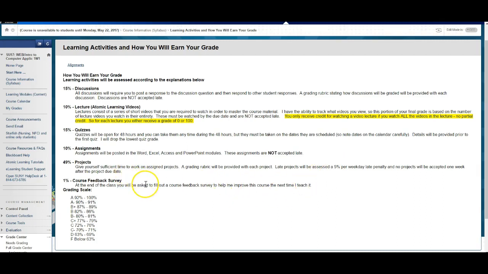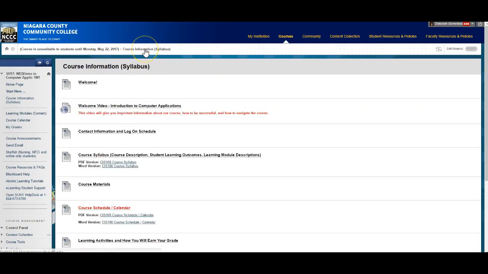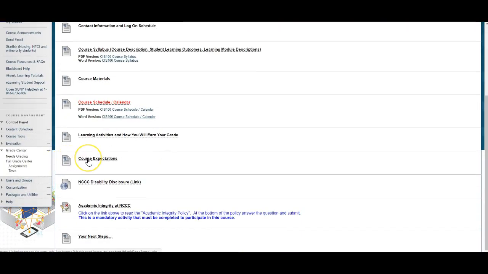The course feedback survey is worth 1% of your grade. That's in the culminating activity, and here's a grading scale, so you can see where you stand with that. Okay. Please read through here, course expectations, important information.